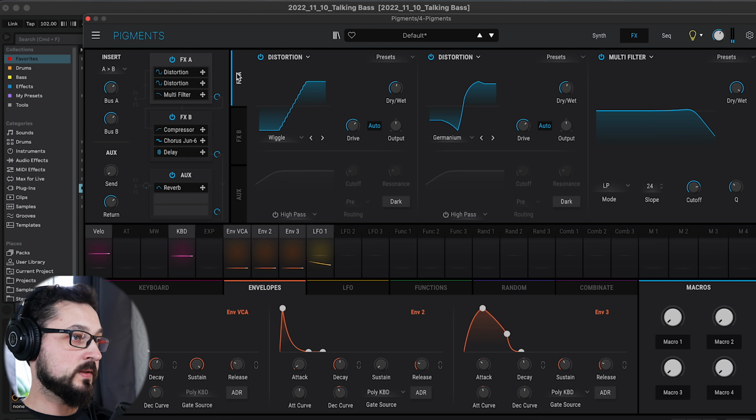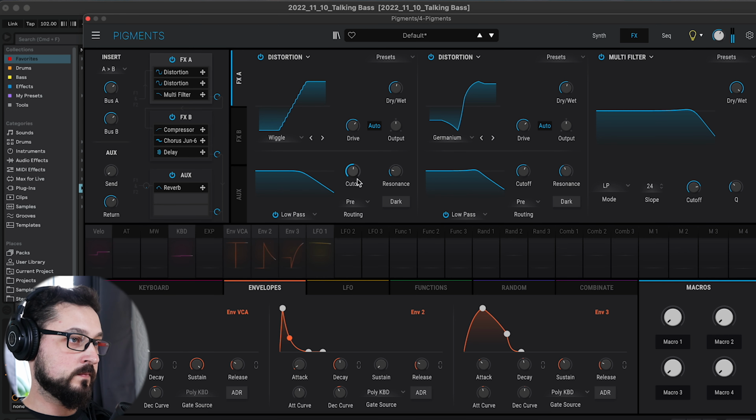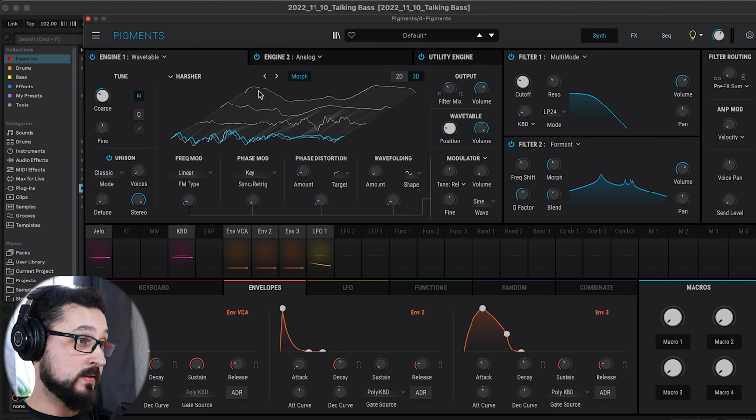Oh yeah, and we want to go back to the distortion and add the filters. So add low pass filter. Same here. That's it, I guess. It's all done. So we have the synths, we have the wavetable analog, we have some filters designed. We can of course play with the envelopes and everything.